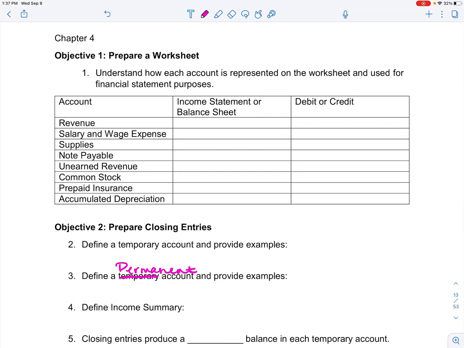In this chapter, the main concept that you really need to learn is the closing entries. We do this at the end of a period when we want to make sure everything is closed out to start all over again. That is why we also have to understand how we are using these worksheets that we've done in previous chapters to build the financial statements and what each account represents.